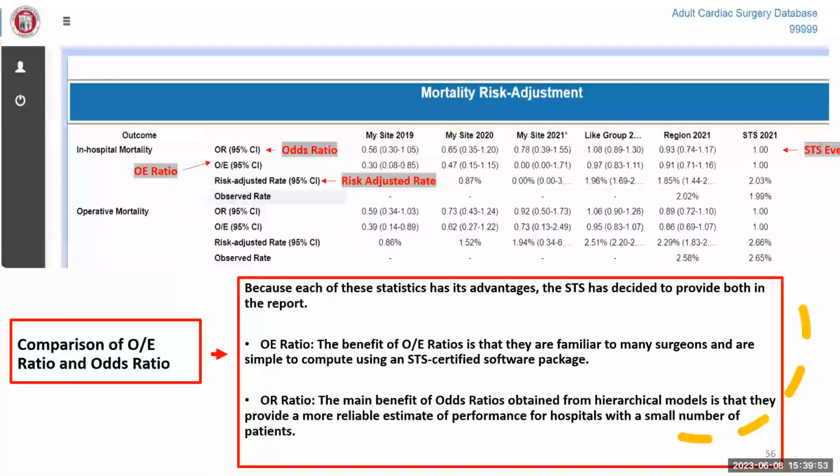It also talks in this analysis report a little bit about odds ratios and risk adjusted rates and OE ratios. Like I said, I'm not going to spend a lot of time on this because I want to have some time for questions, but you can see in your report, you're going to see OR, that's your odds ratio. OE is your observed versus expected ratio. That's what that means. And here's your risk adjusted rate. Here's your STS view event.